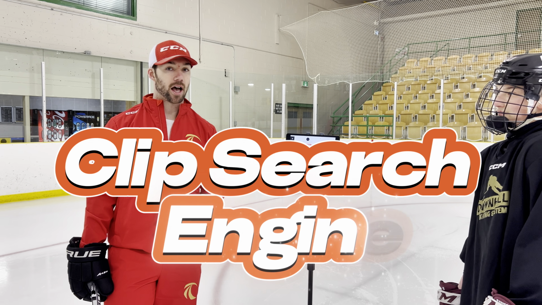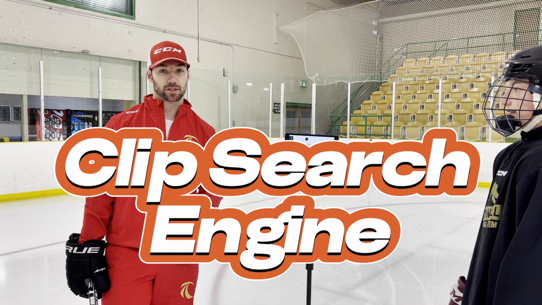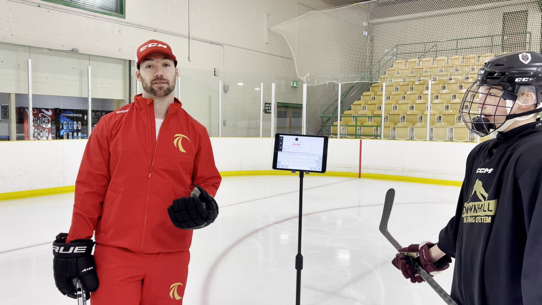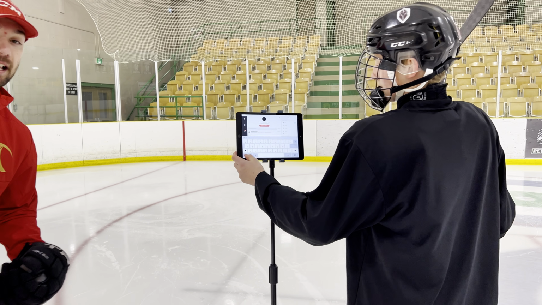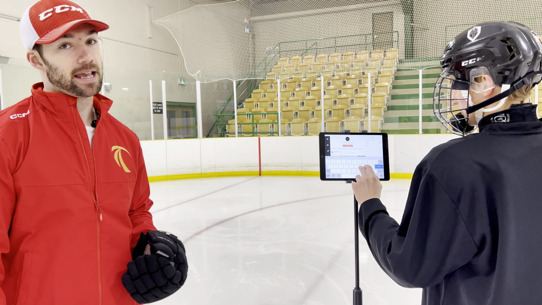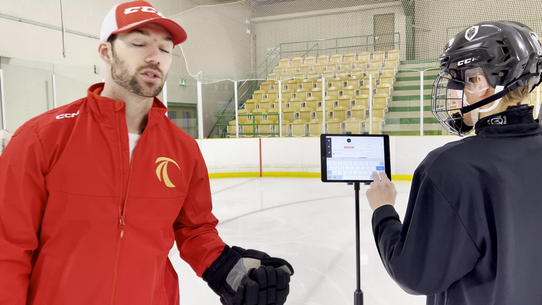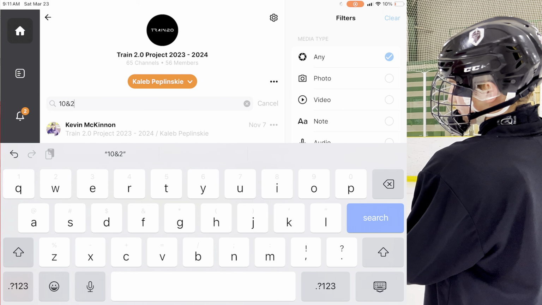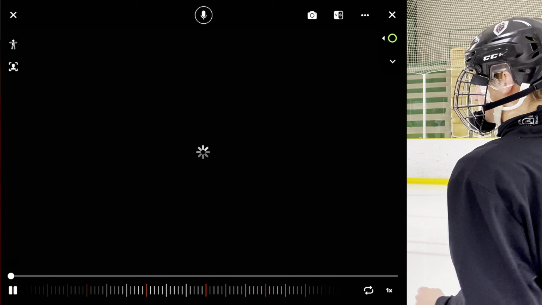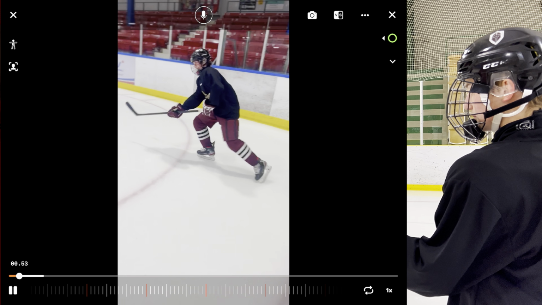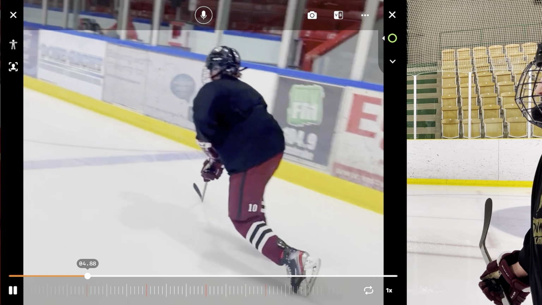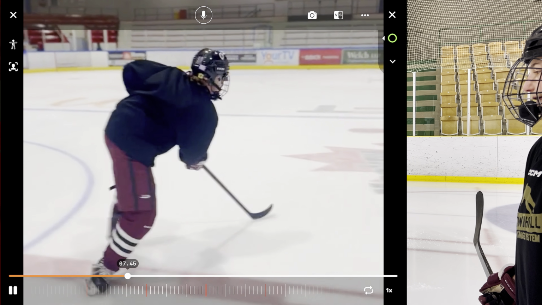Benefit number 2 of using video analysis for your skill development coaching is that players can easily reference the clips that they've taken before. So something that Caleb can do is type in a previous drill that he's done before. For example, he's going to type in his 10 and 2, and he's gonna see the last time that he performed 10 and 2s here, and he's gonna see if there's any adjustments that he needs to make. So he's gonna go ahead and watch his video, and then he can make immediate adjustments based on what he sees here.